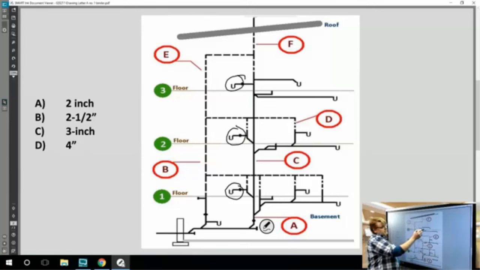Then these other symbols would be a water closet, or a toilet. Same thing here, water closet and a toilet. Then a lavatory, or a bathroom sink, again and again down here. And then over here, this could be a shower or a bathtub, on each floor.